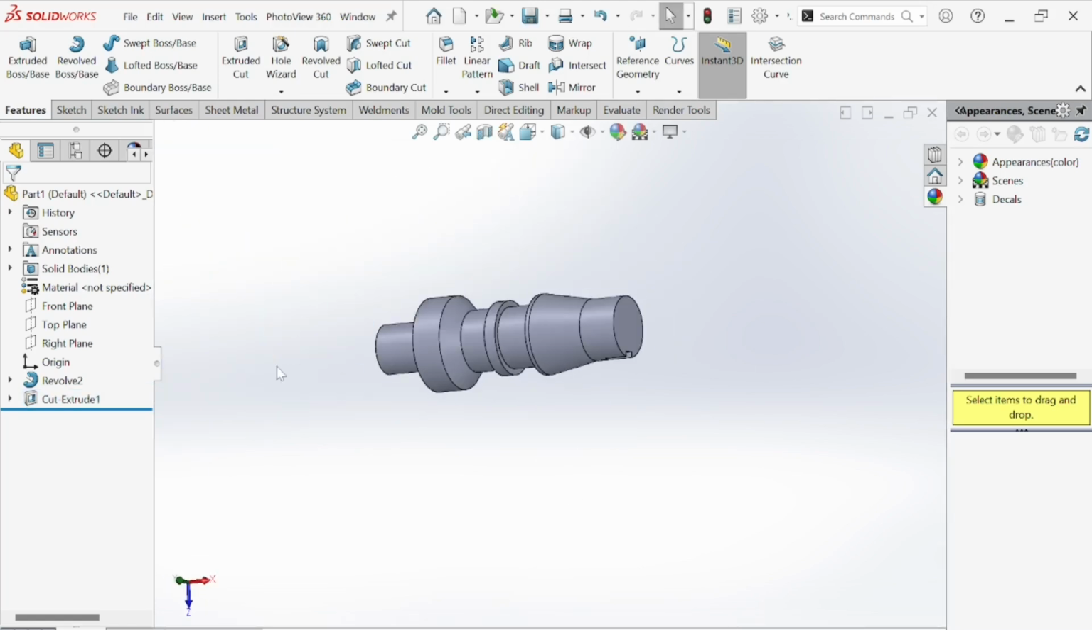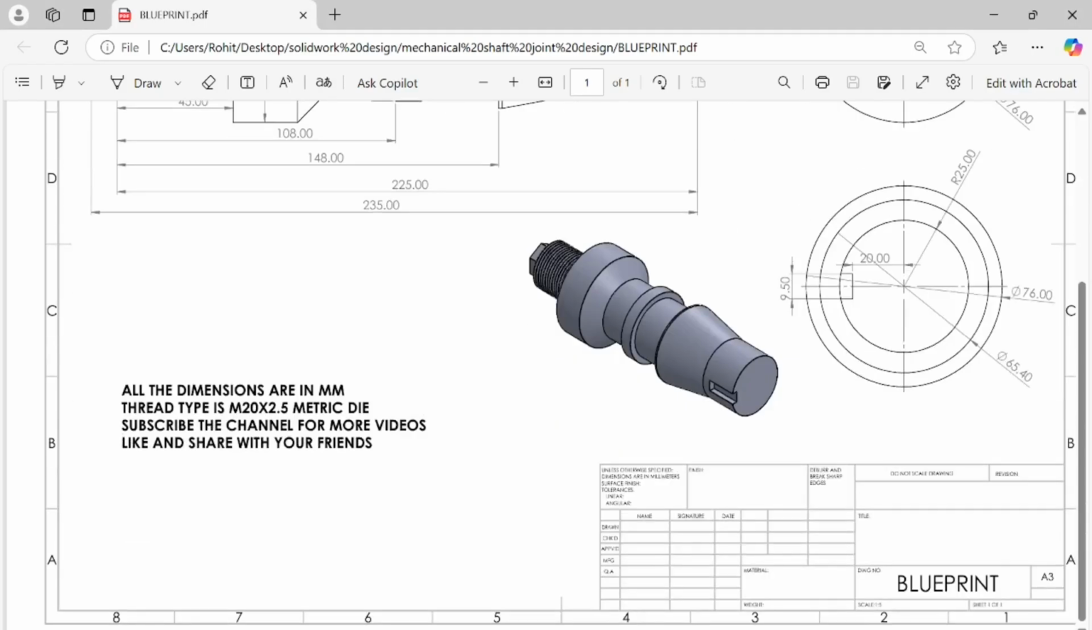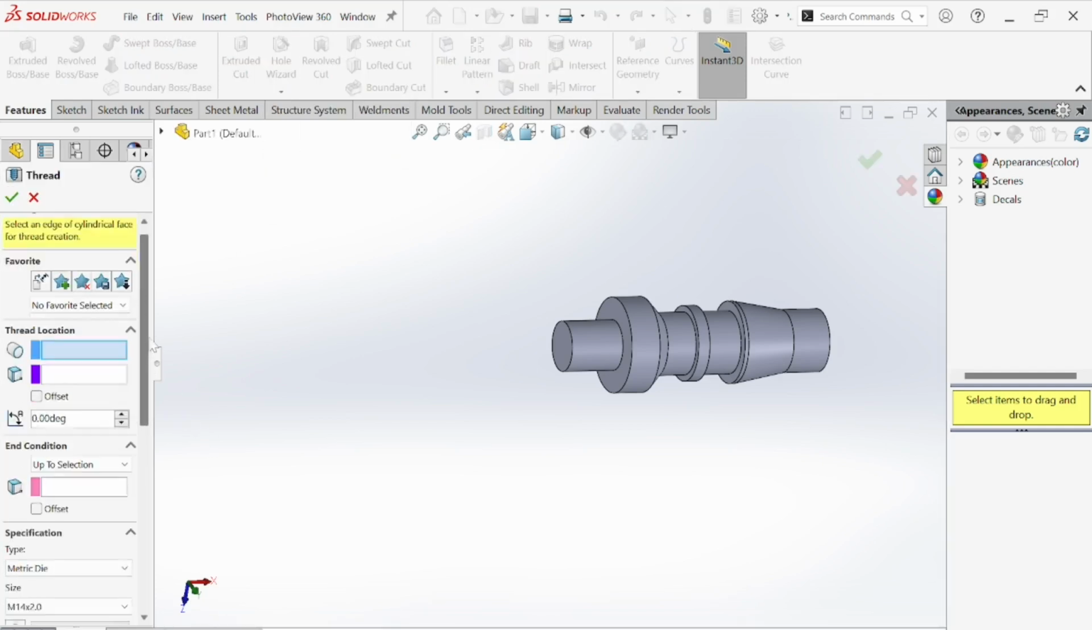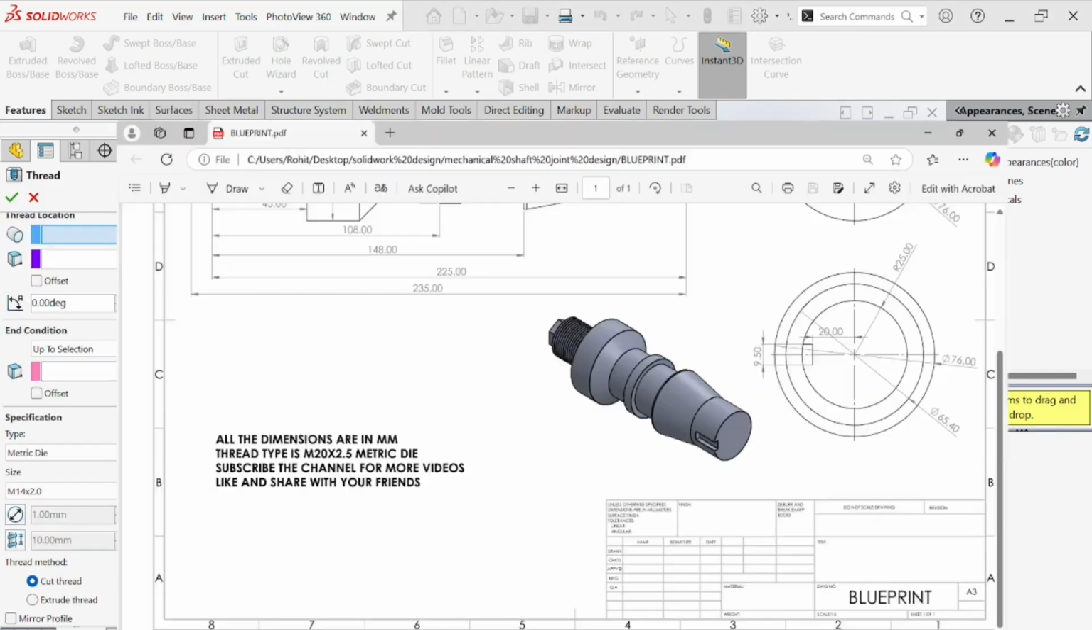Now what's left? We just need to make a thread here. So how? Come down. We need to make a thread. So what is the type of thread and what's the dimension of thread given here? The thread type is M20 into 2.5 and the type is metric die. This is the dimension, I already told you earlier, and this is the type of the thread, metric die. So how? Go to hole wizard. In the feature section you have to go to hole wizard, and here you have to select the thread option. Now when you click on the thread option, this kind of section will come out. So now it's metric die. Let me see what is the type.